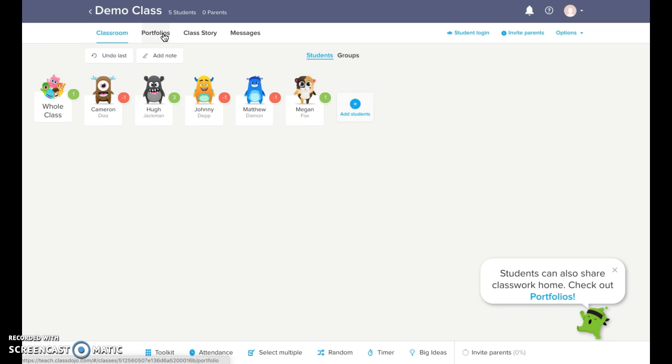So I really like ClassDojo. This application has a lot of great features for classroom management and parent communication. So if you don't have it already or you're not using it, I would suggest you try it out and see how you like it.